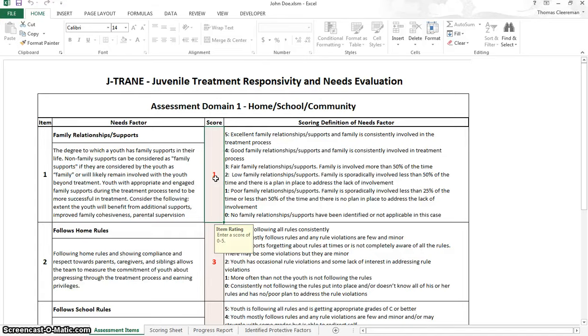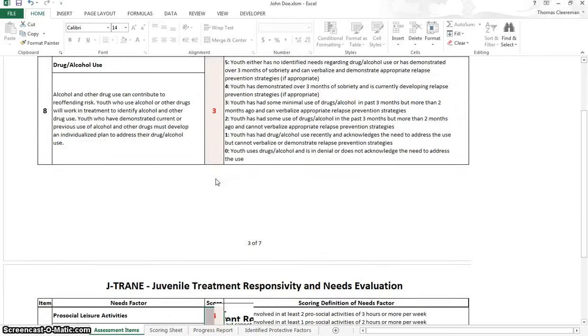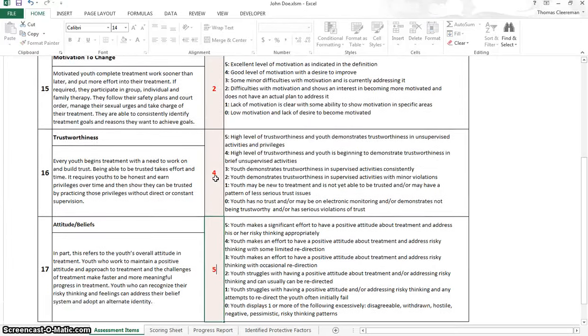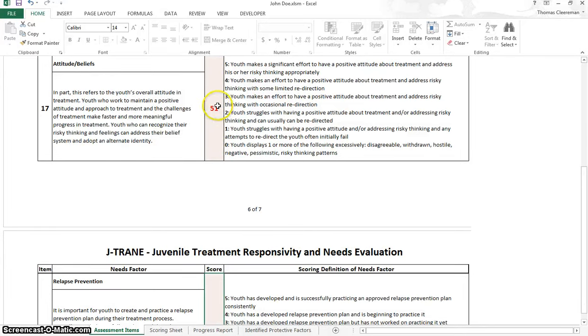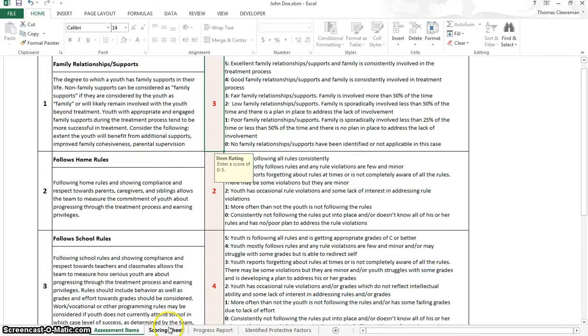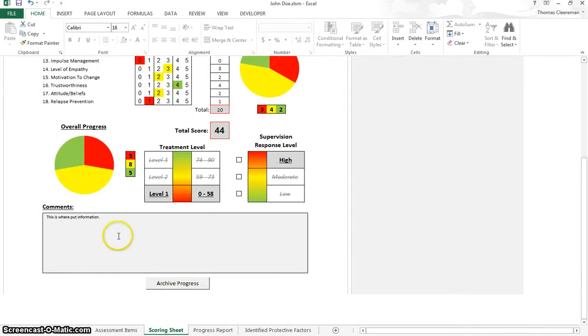So for the purposes of this video, I'm just going to enter some random scores here. I'm going to do it fairly quick, just to make them different than the last one I just did, so that I can show you what it looks like. Now if we go to the scoring sheet, let's say this is a new month. It still has today's date, obviously, because I'm doing it in this video, but let's scroll down. I would delete the old comments, and I would add new comments here for the new treatment team meeting.